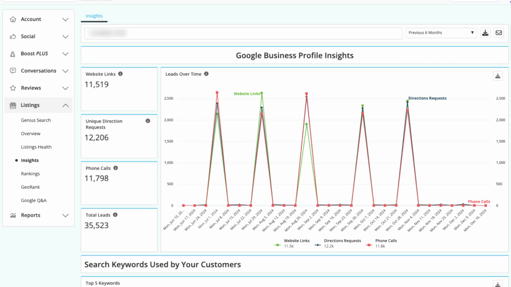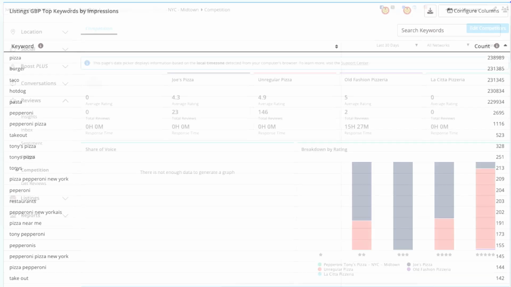Moz Local offers the ability to connect your Google Business Profile and Facebook to your listings as well. With Google Business Profile connected, you can get a better understanding of how customers are interacting with your Google listing, post Q&As to your business profile, and respond to reviews.